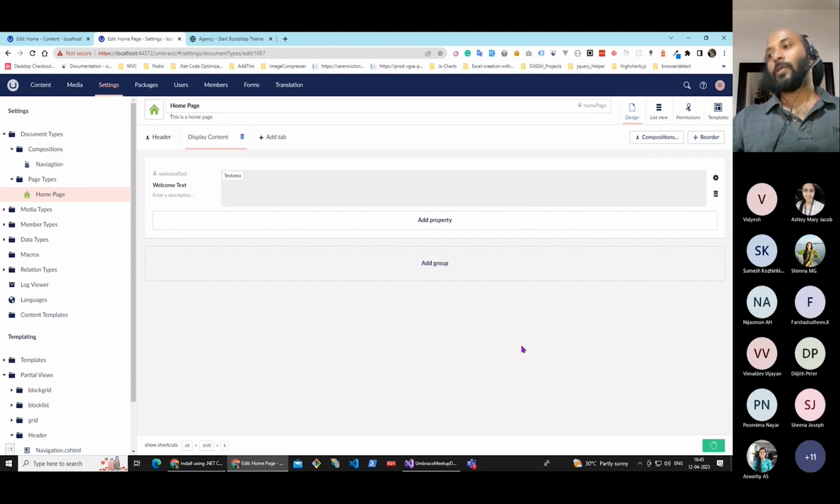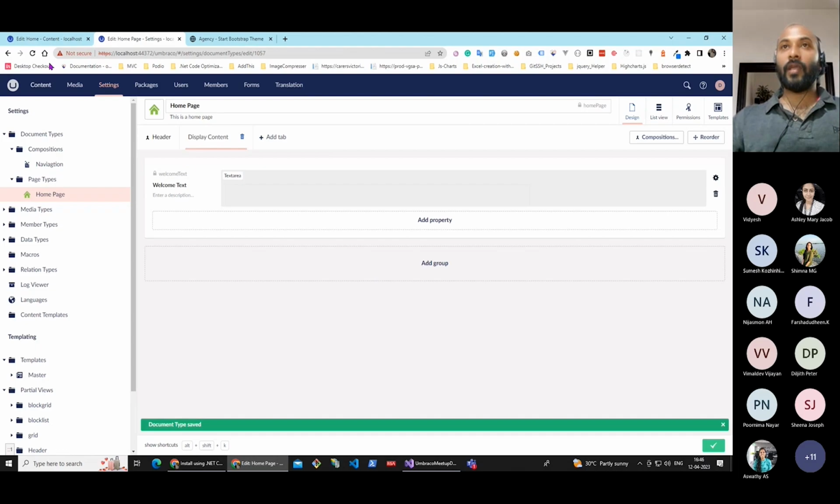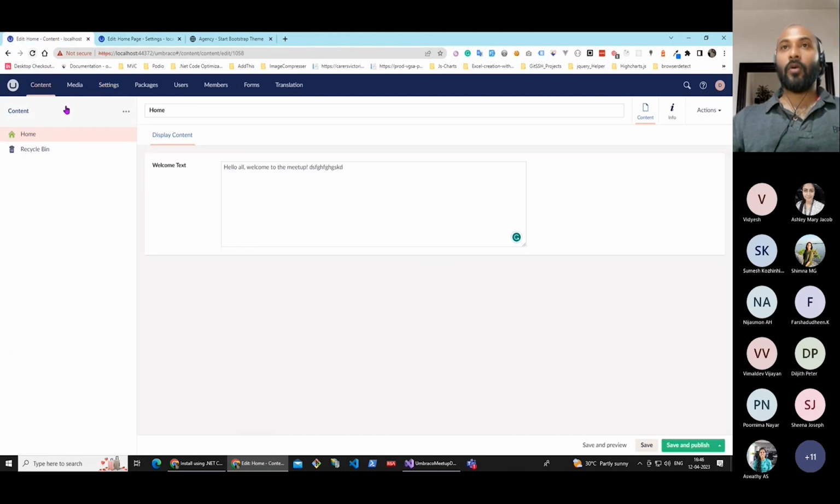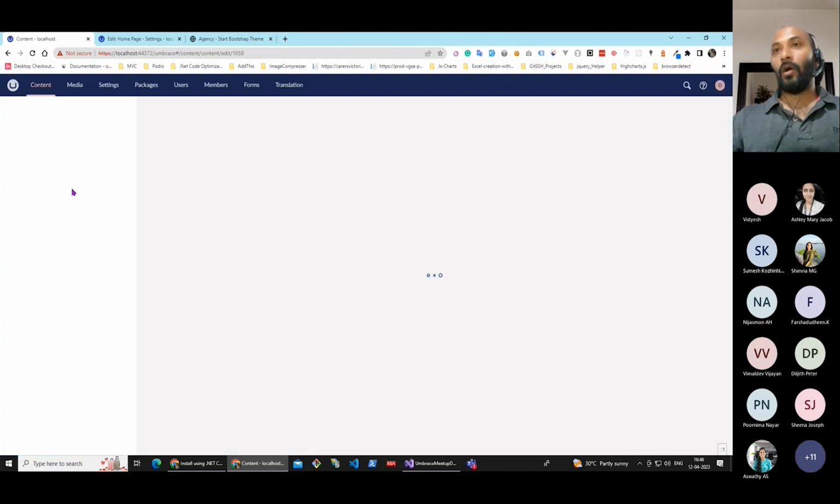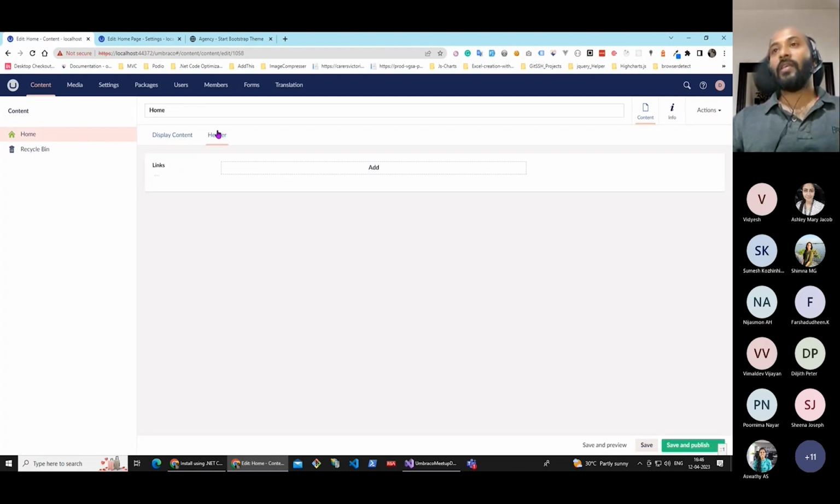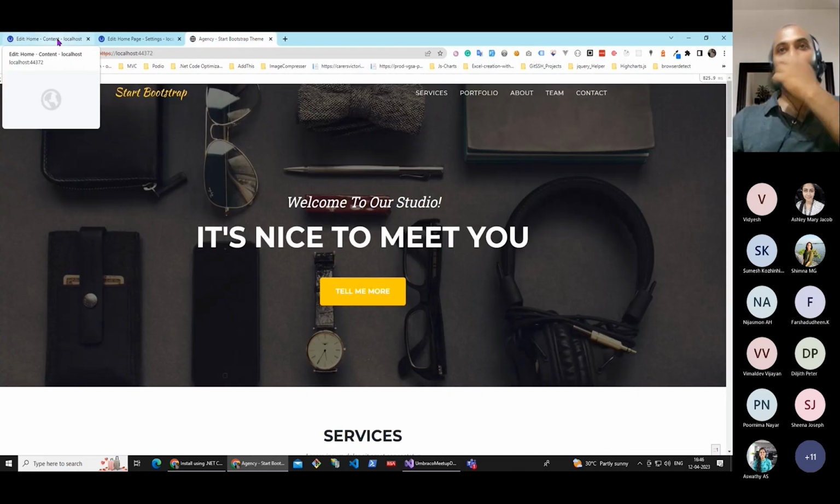So I'm just saving this. Once it's saved, we can go back to our content section and reload it, and we can see how it will render, or how it will come in the back office for the home page. Yeah, so now we can see the header part. This is the content part we just created for the demo purpose, and this is the actual content we are going to incorporate with this web page.